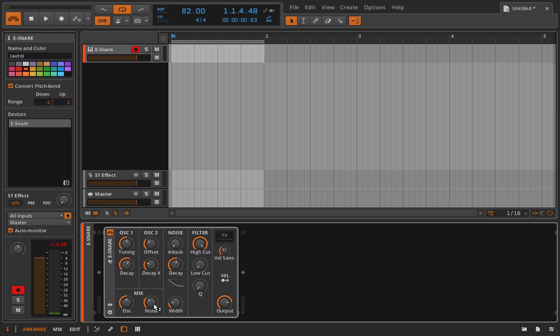Maybe pull this noise ratio up. All right, so like so. We also have an attack parameter here. This is very useful if you want the transient of the oscillators to hit through before the actual noise. I don't really know how many times you're going to want to do that, but you do have the option. It's obviously very quick. It only goes up to 31.6 milliseconds, but you will hear a difference here.